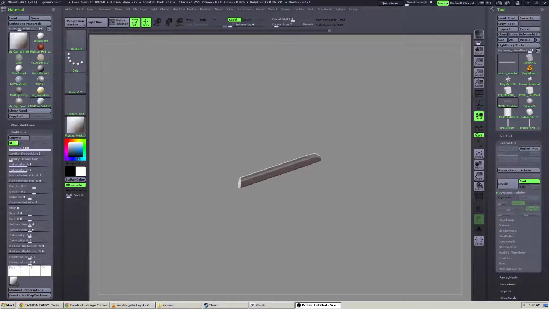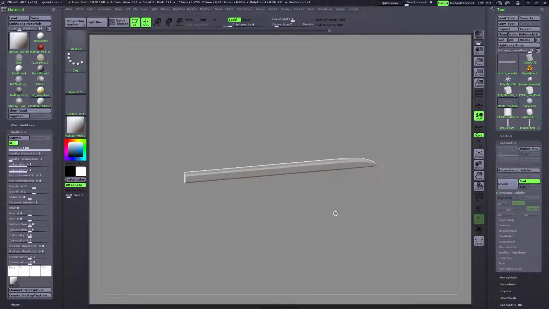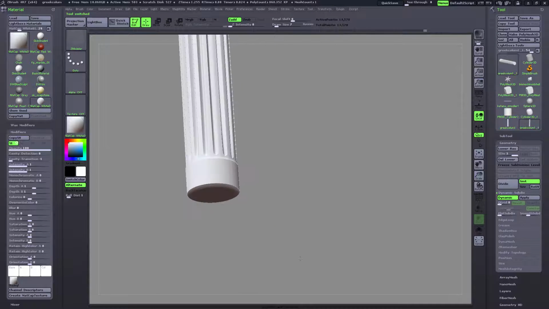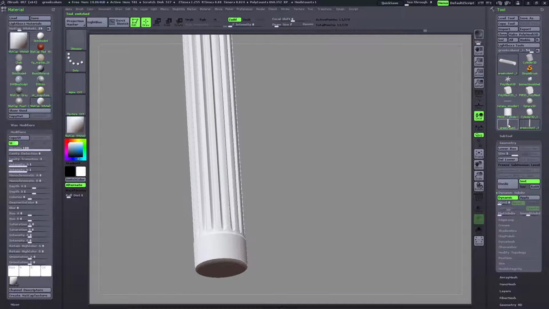But I wanted to do a little demo of some Zmodeler stuff, and I believe I have a request for how to do a Greek column. So real quick, here's what I came up with. Oh, I think I got a better one than that even.